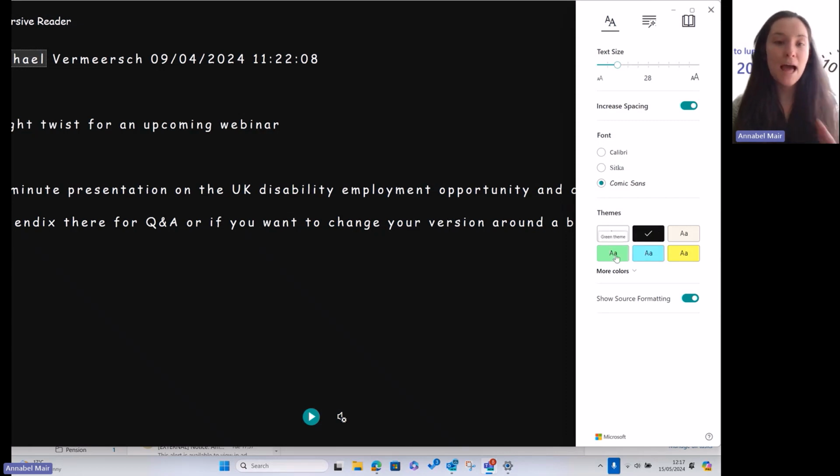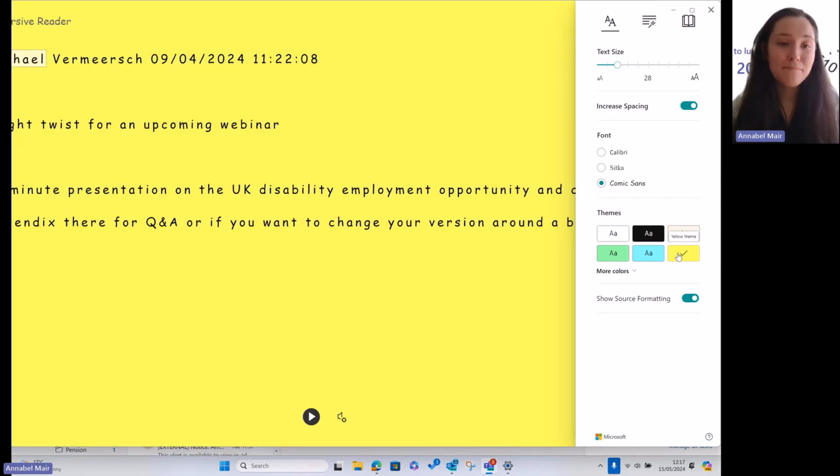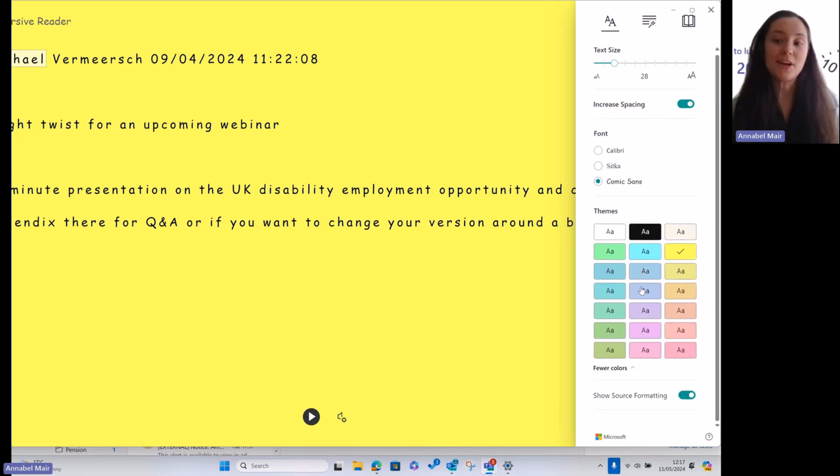So you can make it black background with the white text, really makes the colours pop, makes it so much easier to read. Or equally, if you like yellow, you can go for a yellow one. There are loads of different colours here, so you're really not short of options of different backgrounds to choose from.